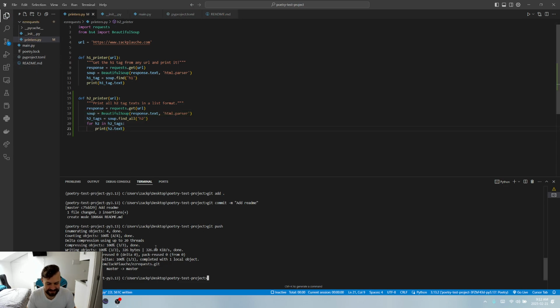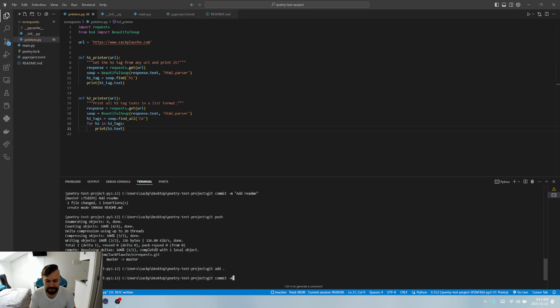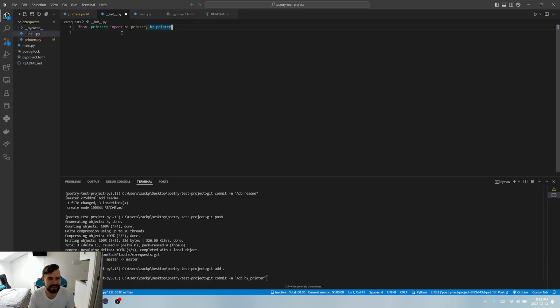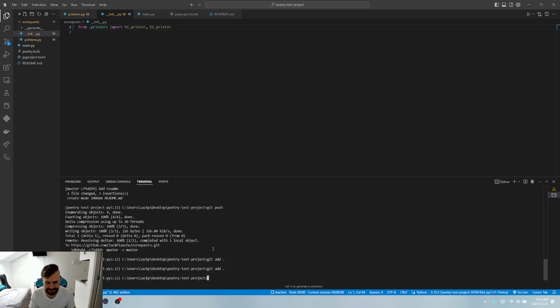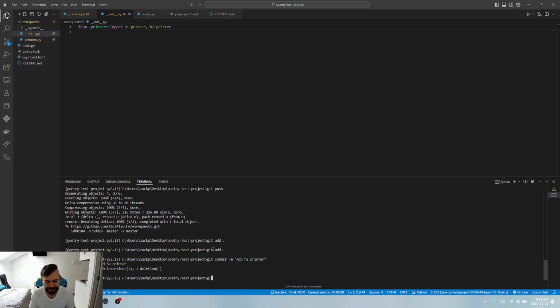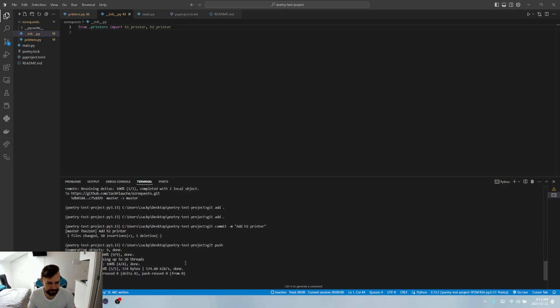So we added this. We're going to update it here. Git add, git commit -m add h2 printer. Or actually, I made a mistake. We also need to import it. Boom. Add h2 printer. Git add, git commit -m add h2 printer. There we go. So git push.